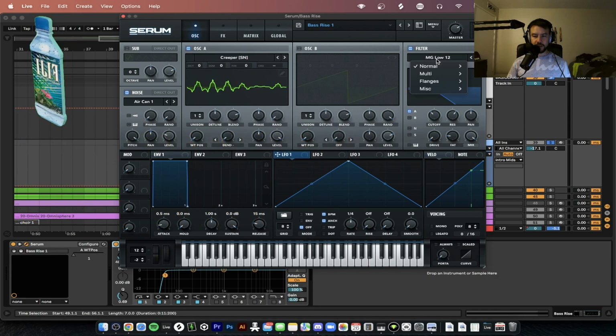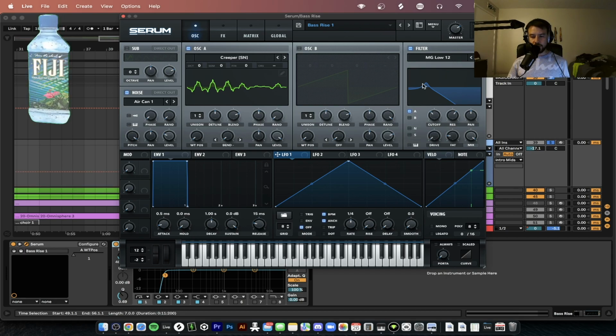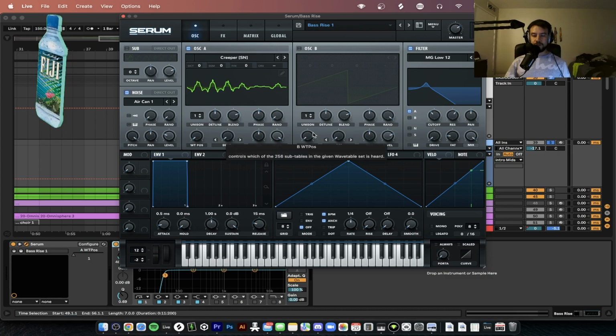We have this filter MG Low 12 on. Its cutoff is at 132, so we're only really hearing the low frequencies. Resonance is up 63%, and the fat is at 18%. The filter is giving it a little bit of oomph.